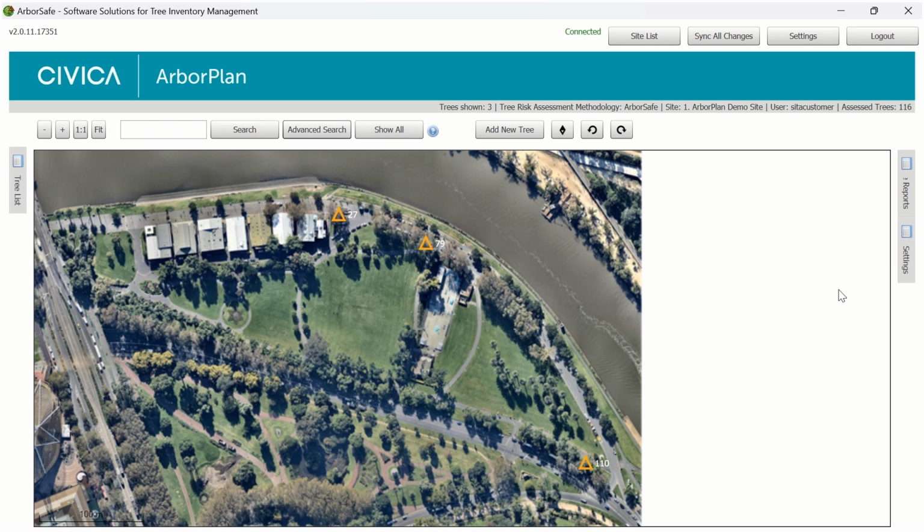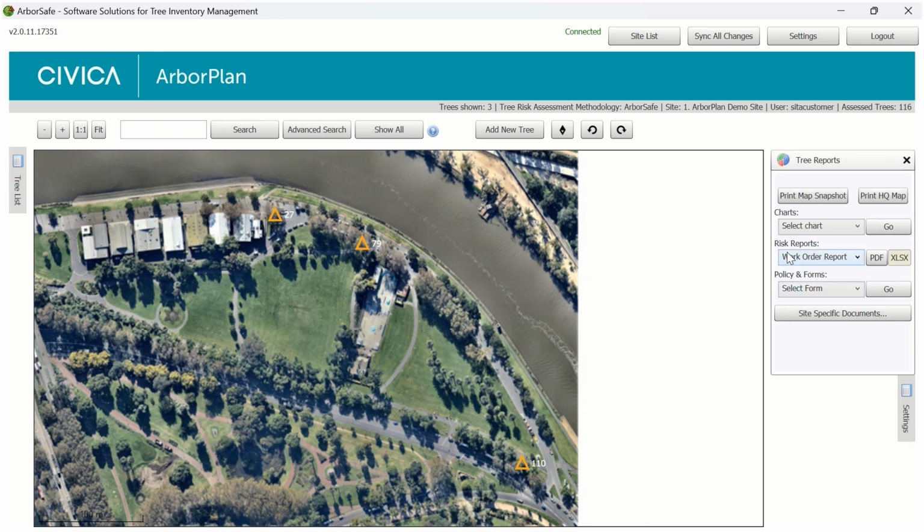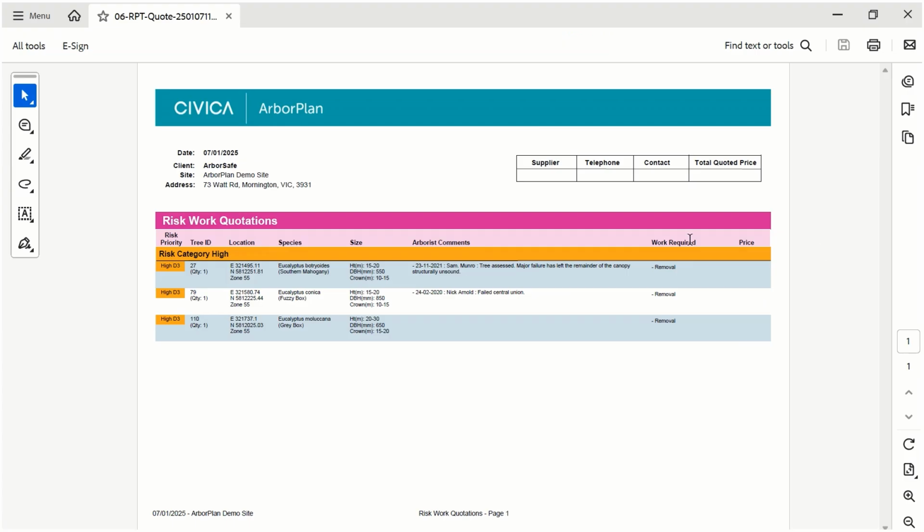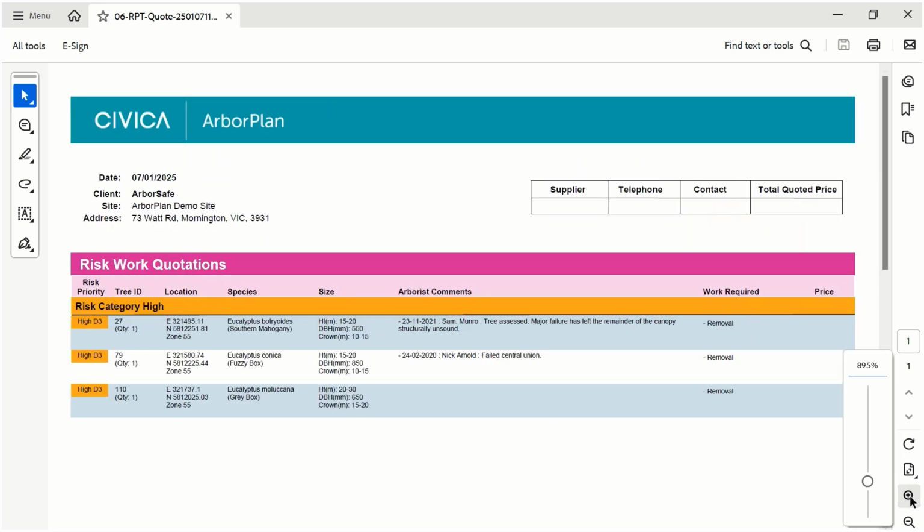You go to the Reports tab on the right hand side, and under Reports we're going to quote by risk. Select this one, click PDF. So these trees are going to appear here on your PDF, and only the works that have been completed. And these are the actions.